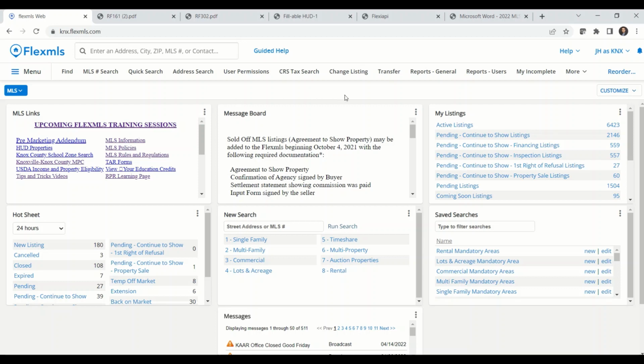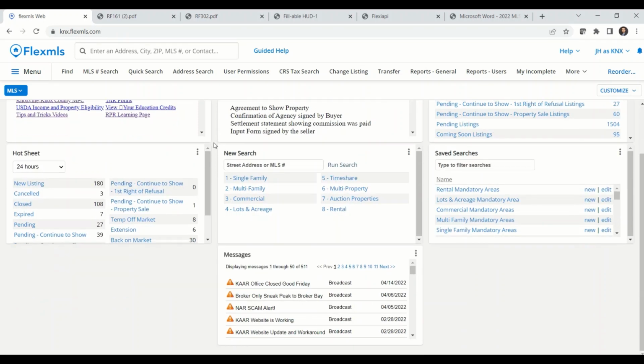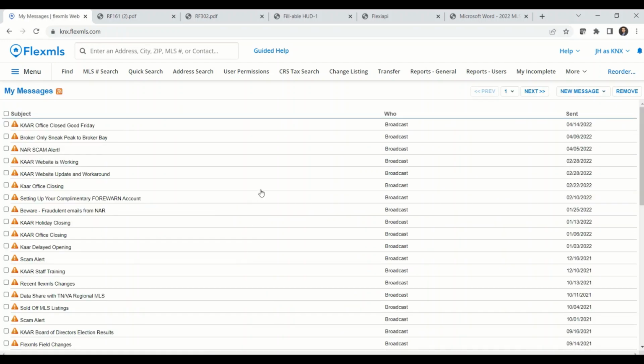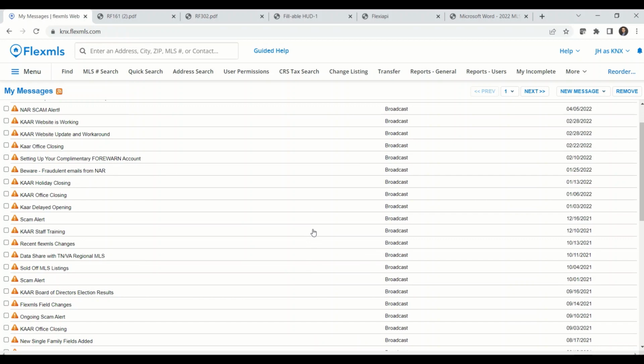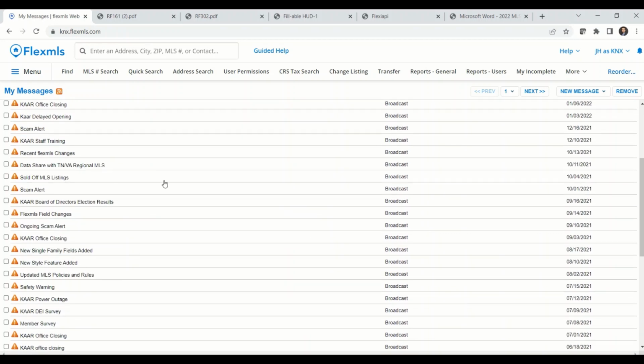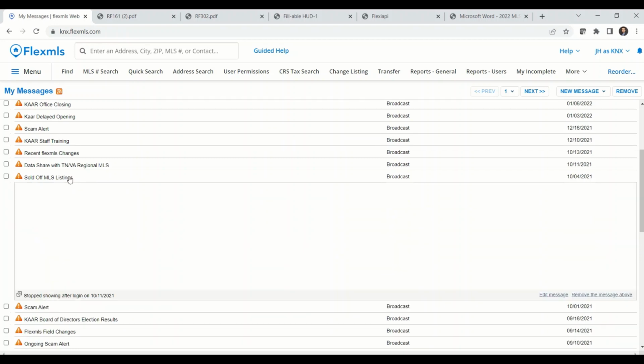Here I am on my dashboard in Flexmls. If I scroll down, I have a gadget for messages. I'm going to click on messages. Now I can scroll through all the messages that have gone out. And there's our message from October of last year announcing that Sold Off MLS field.